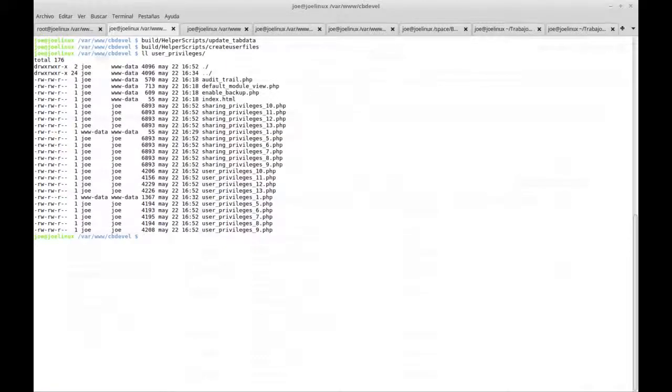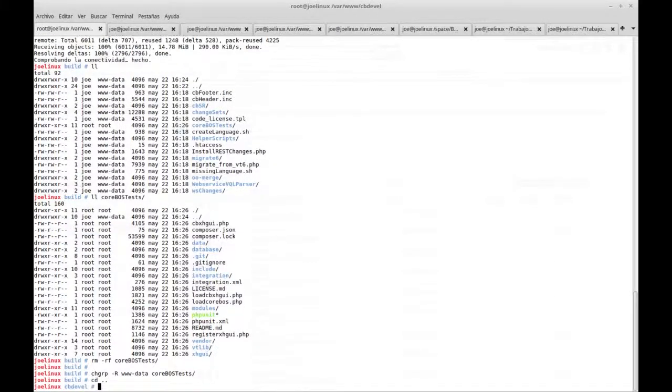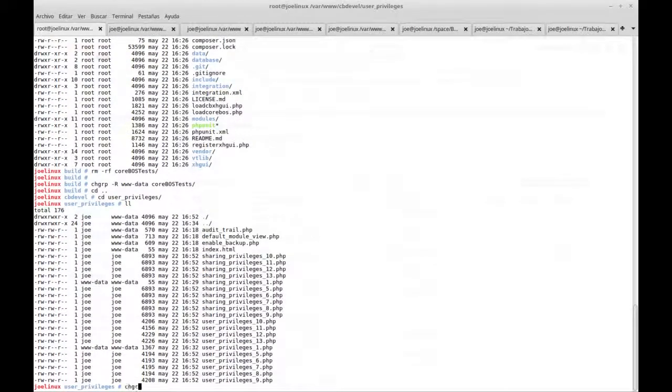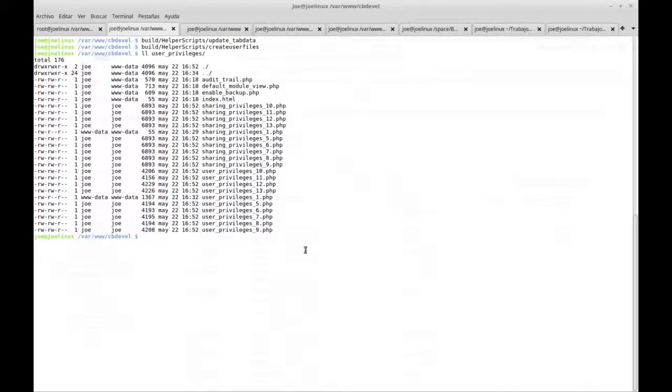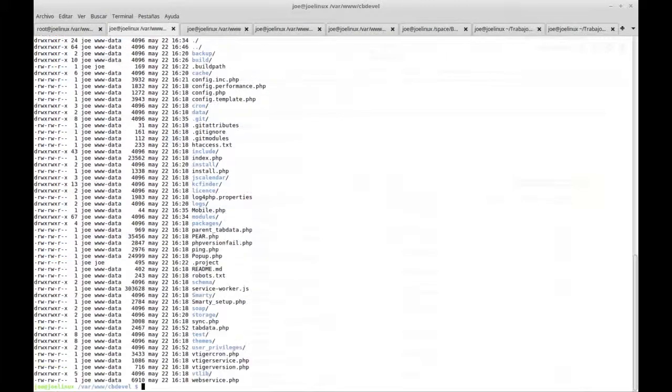If everything went correctly, we should now have a whole bunch of files here in the directory. These should also be set to world-writable so that they can be regenerated. Yeah, let's do that. We have to go into the user_privileges directory and change the group of all of these files to www-data, so that they can be regenerated by the application if necessary. Okay, this should be updated.